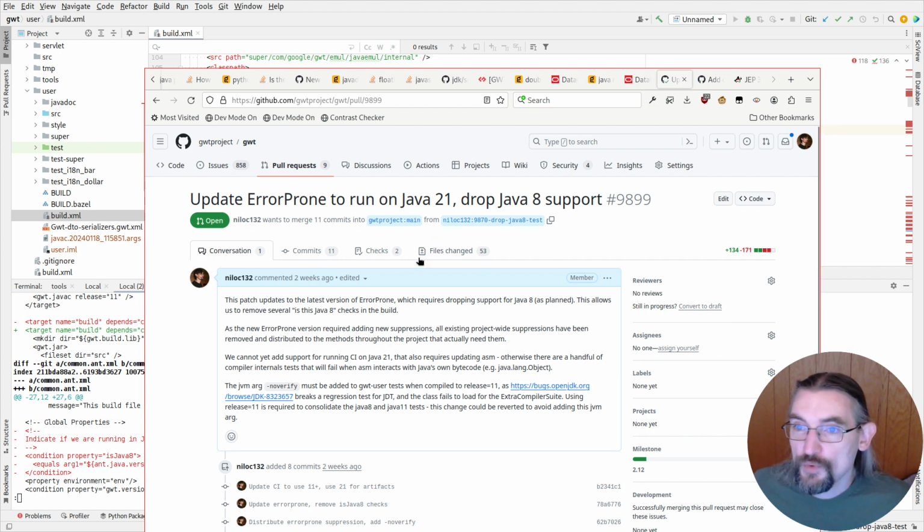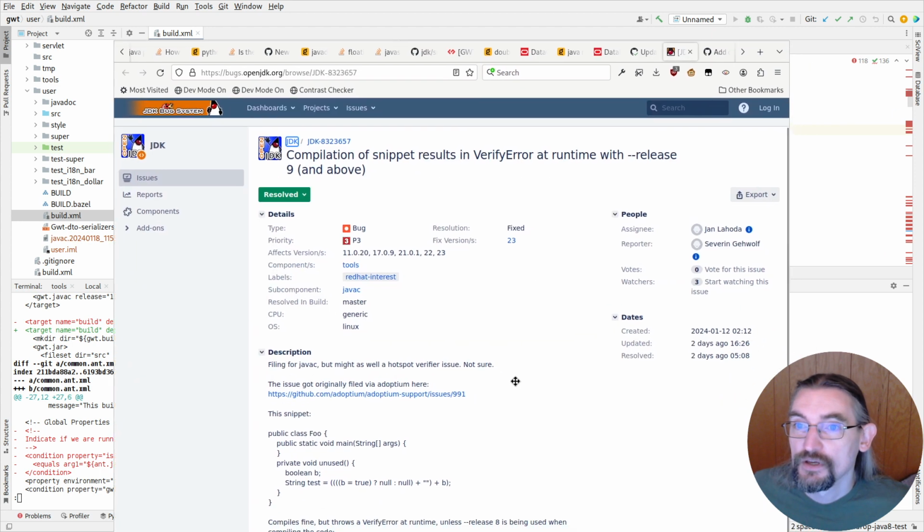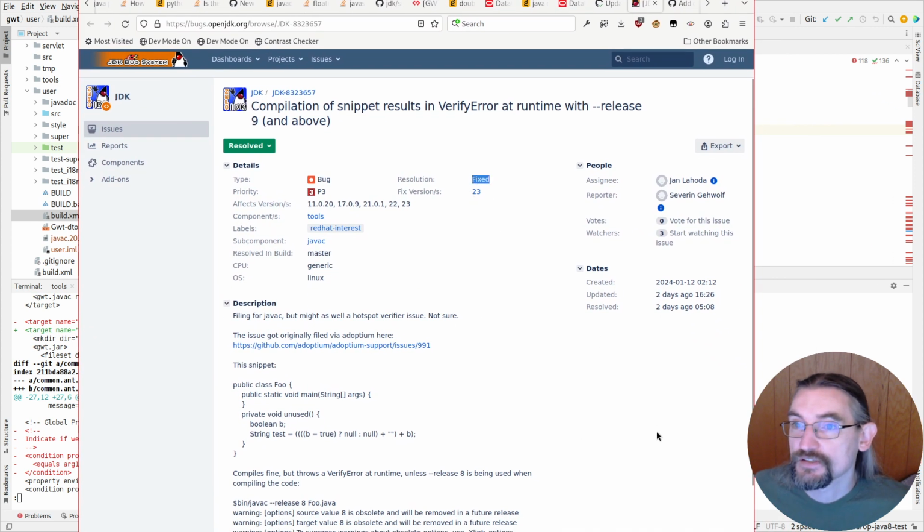And along the way, we found a bug in the JDK. We discovered that one of the tests in GWT, to verify a bug that GWT had encountered before GWT was even open sourced, ends up tickling a bug in Java 9 plus. And they have fixed it since I last looked at it. So 2 days ago, they went through and fixed it.